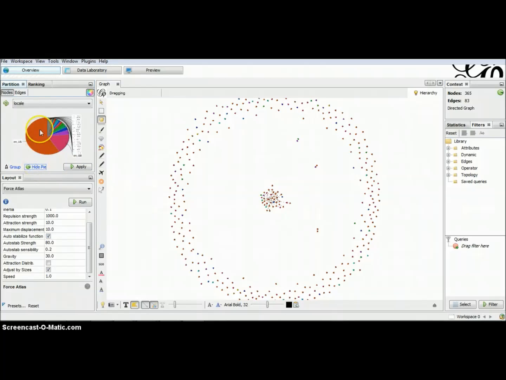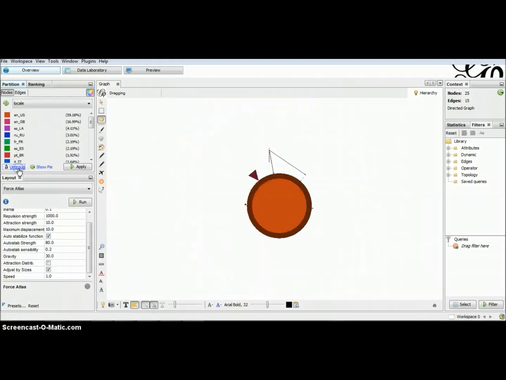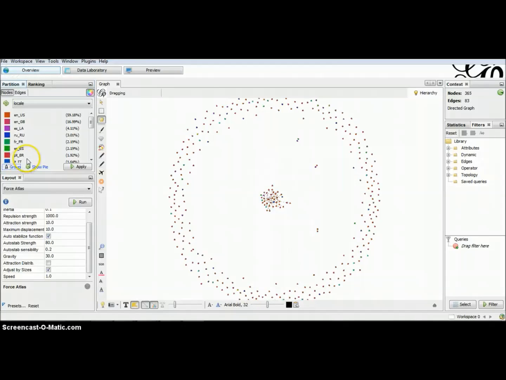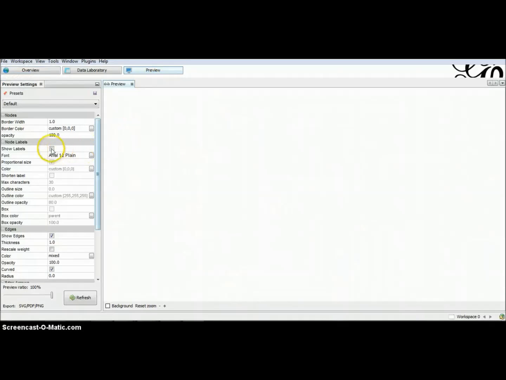You can also see a pie chart, and yes, the maximum number of people in the group are from the United States. That's what the pie chart says. And you can also create a group, but it's of no significance, so let's keep it on group. And now let's go to the preview tab. That is our ultimate end product, and let's see what we get there.